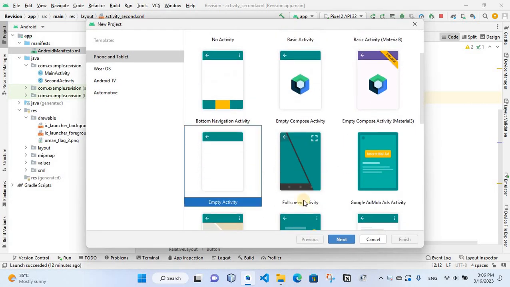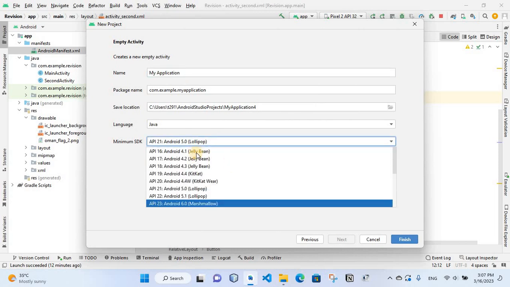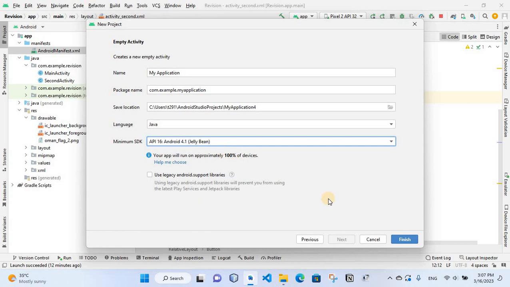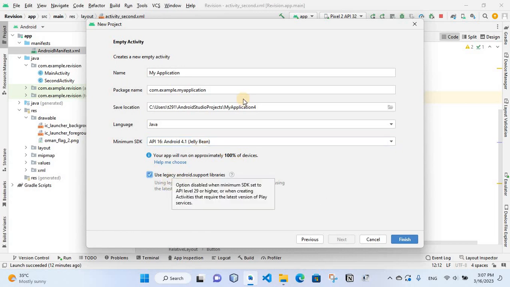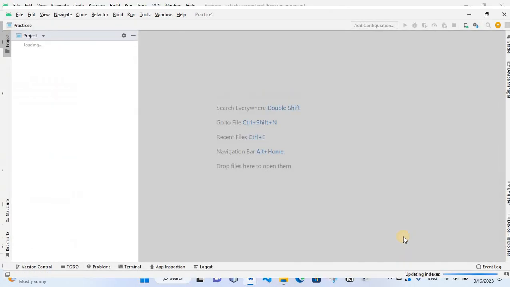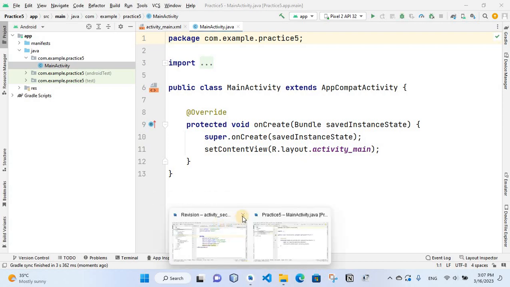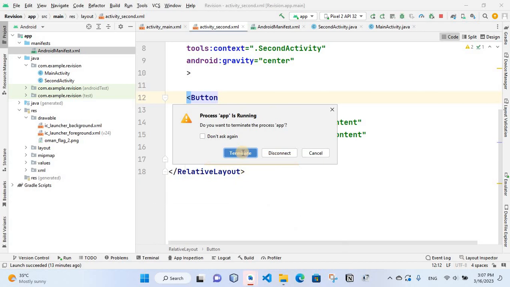Be sure that you choose the oldest possible version that is available, just to ensure that what we are practicing is going to work, and we are going to support legacy code. I'll name my project Practice 5, for example, and finish. Make sure to close any other projects that are opened unless you need them. For me, I don't need them. I have one that is already open, so I'm going to terminate it and close it.